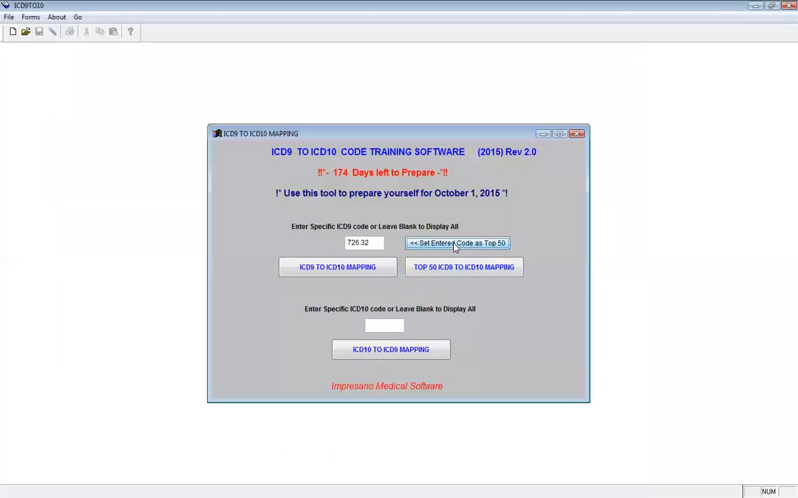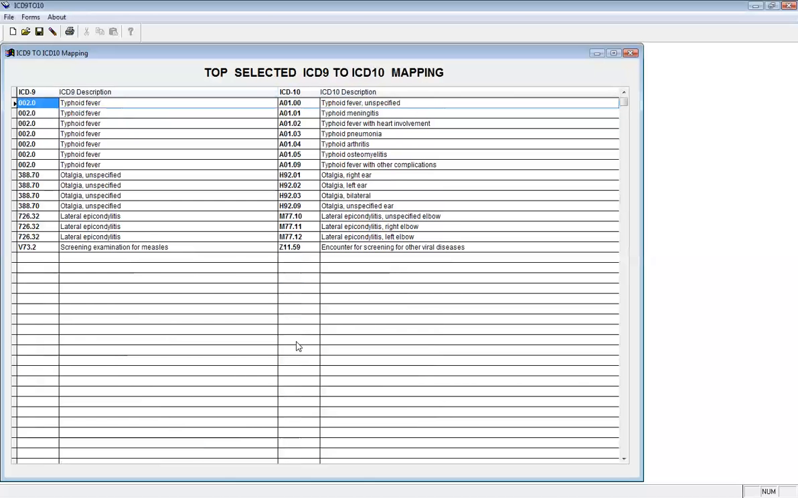Every time I select an item for my top 50 code, I can now list only the items that I have selected as a part of my top 50 codes. So as you can see here, I've just got a few ICD-9 codes that I have selected to be of interest to me, and this list can come in very handy, especially for familiarity as you're getting used to the ICD-10 codes, because it can be your primary list to use for training purposes. Instead of having the full list, you can just have your top or most commonly used codes.